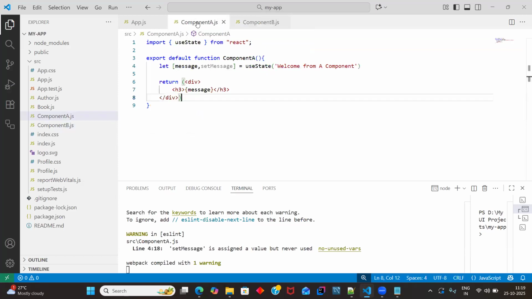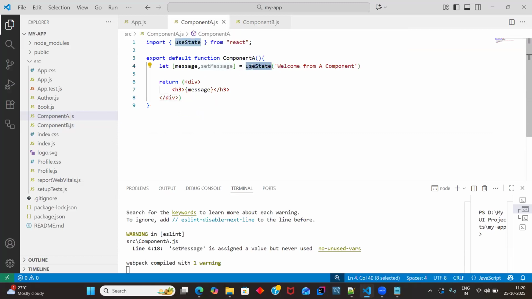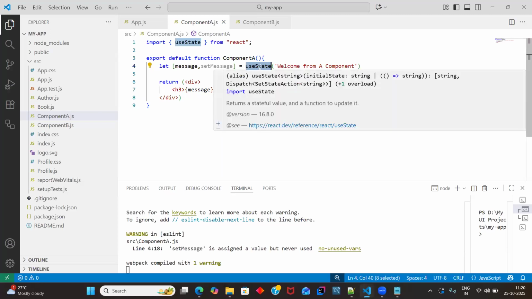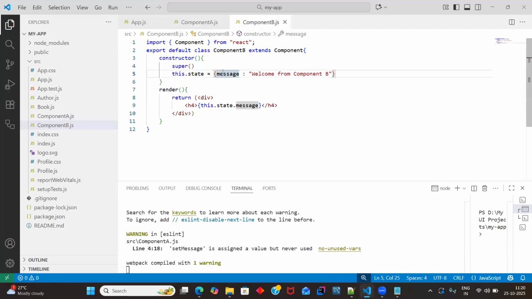Now let's go to component A. Now line number 4, you're using a concept called useState, right? This useState is a replacement for this entire class component code.